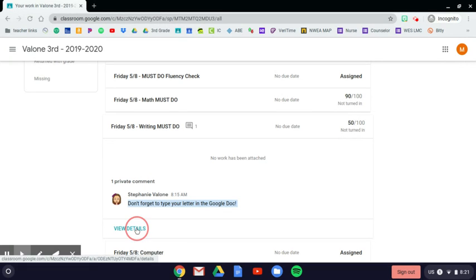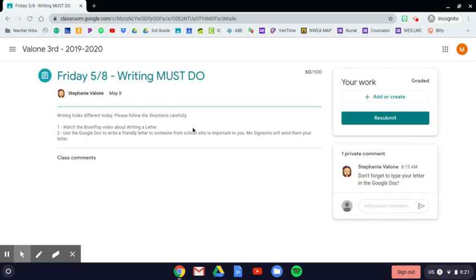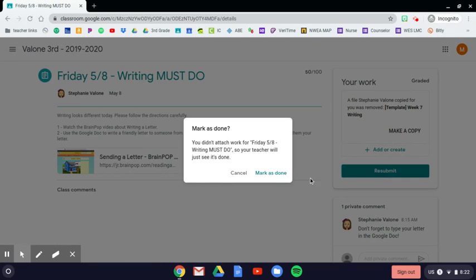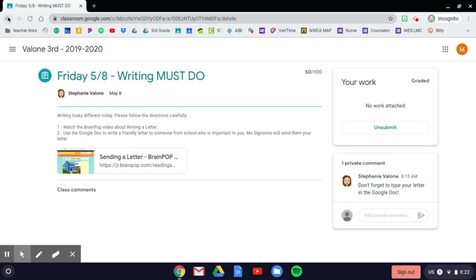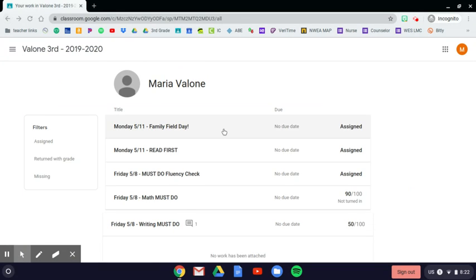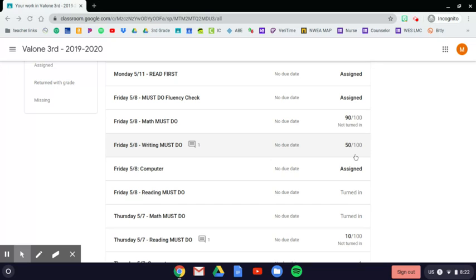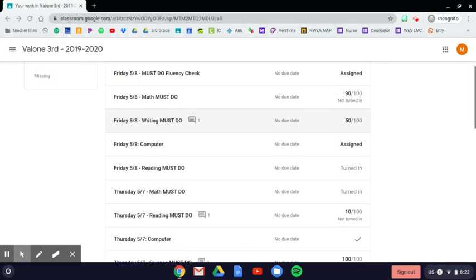So I can click on view details and I can look at my information. It says make a copy or get started, and then it says resubmit. So if I resubmit, that will let Miss Valone know that it has to be finished. And then here, there's a score, and it sends me an email to go back and check that.